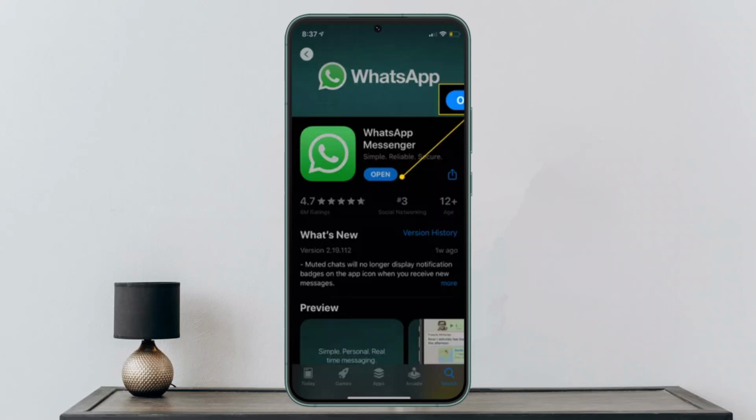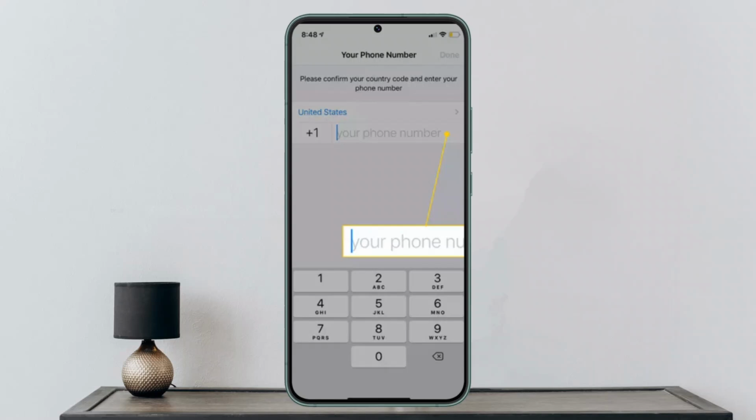So you might also be asked to verify your identity with the passcode or your Apple ID or maybe a Face ID. You have to enter that and then you'll be able to install it. Once it is installed completely, you could go ahead and register your account. That is how you could install WhatsApp on iPhone.